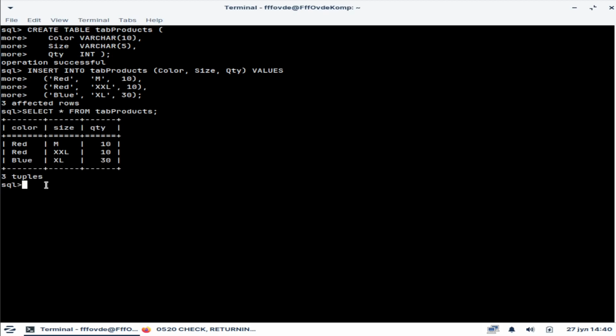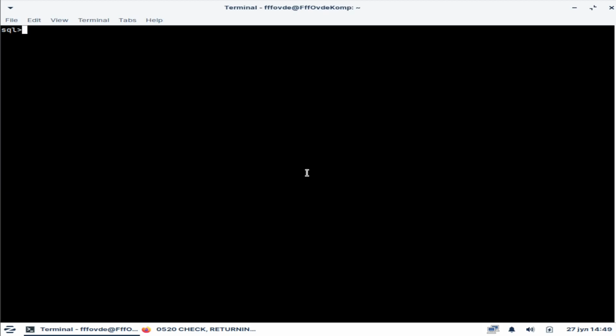I will now clean my screen. We will now talk about returning clause. When we execute select statement, we will get our result, and that result will be our feedback. But when we execute insert, update, or delete, they will just silently do their job. There will be no feedback.